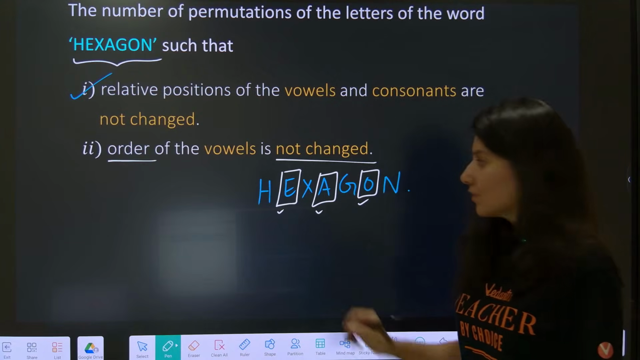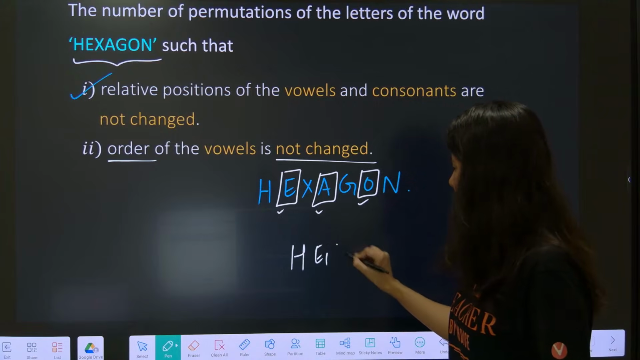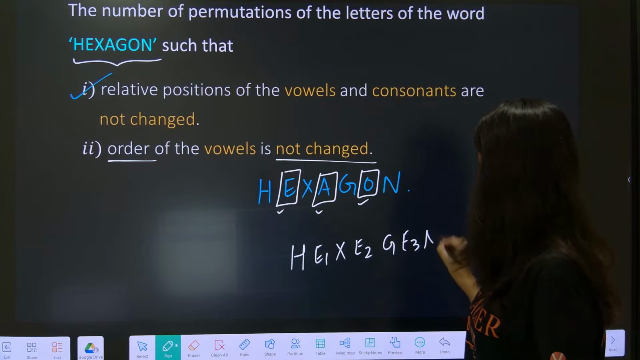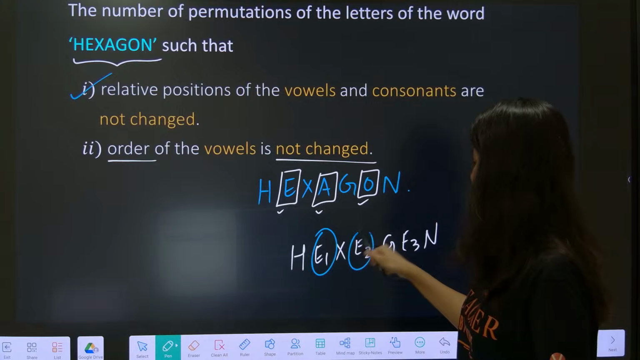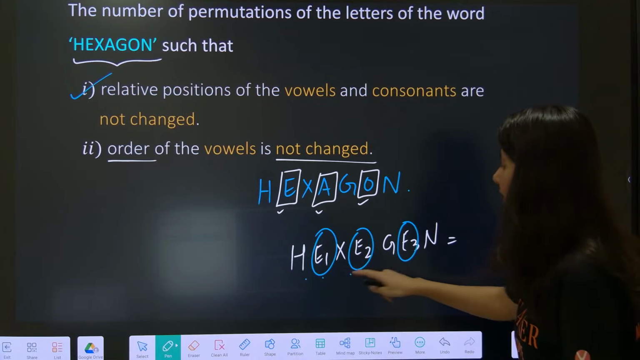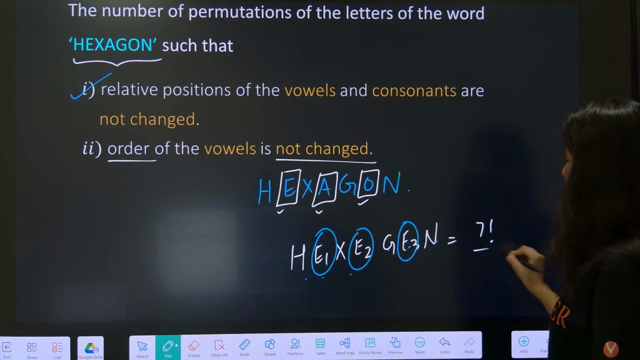Suppose this is H, E1, X, E2, G, E3, N. Basically what I'm trying to say is these three should be identical. How will you arrange now? 1, 2, 3, 4, 5, 6, 7. 7 factorial upon 3 factorial.